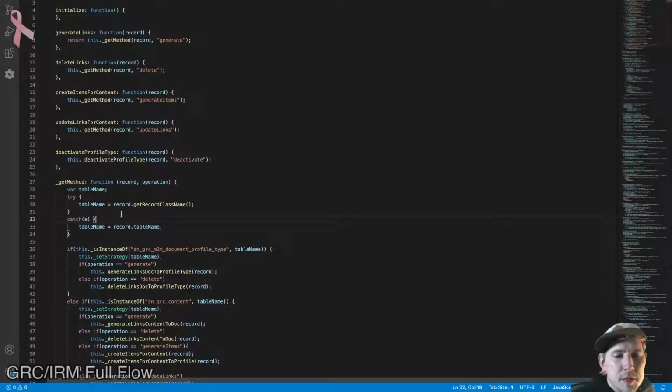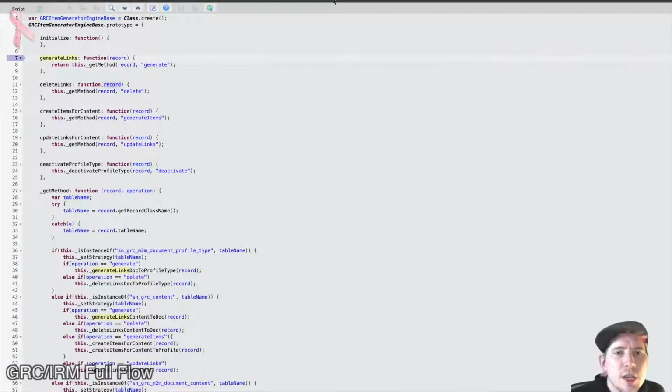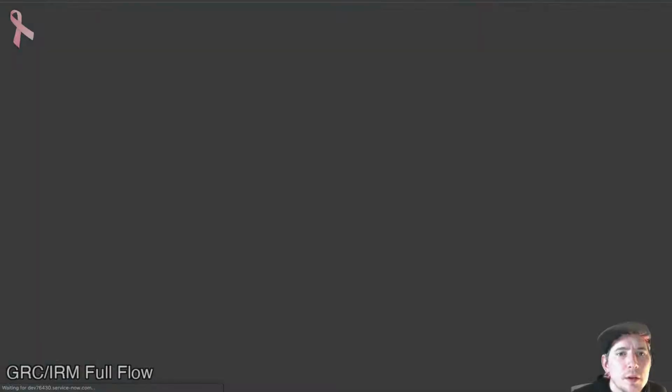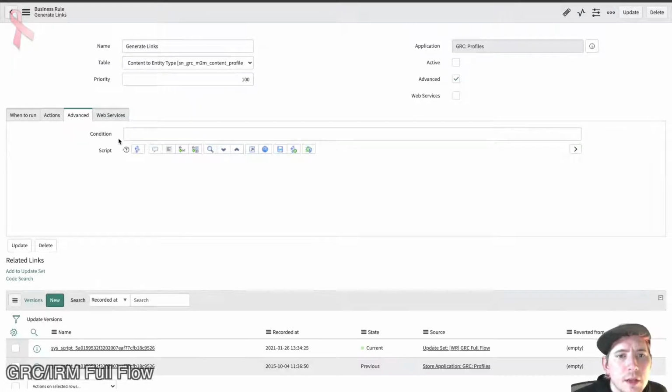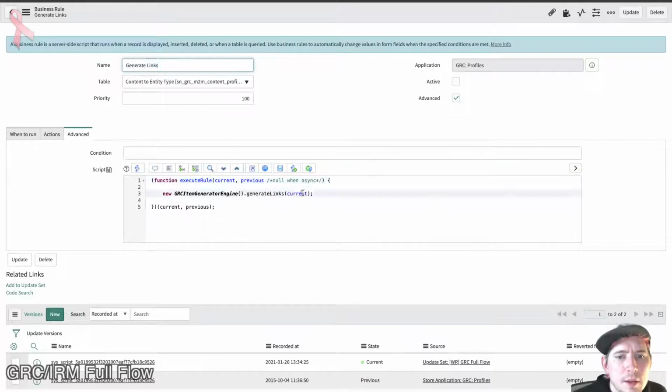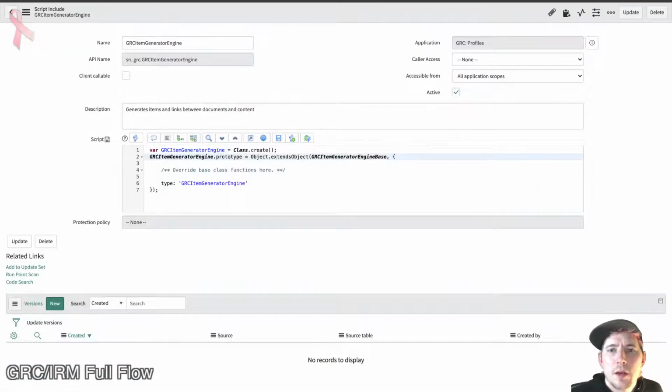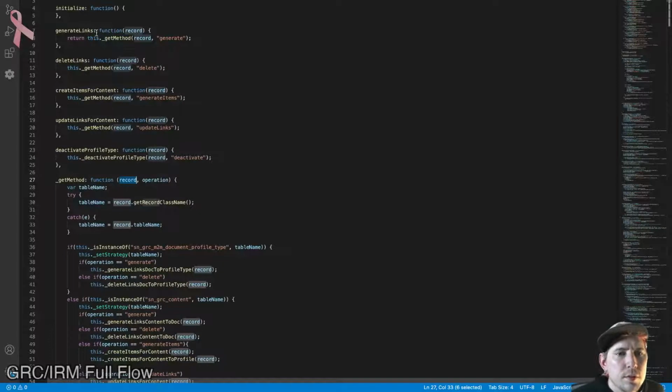So record is not glide record. It is when it comes in via the generate links. Okay, so the generate links business rule, it comes in and it passes current, which is a glide record, of that same record. But when we go to, so generate links basically hard codes the operation as generate.